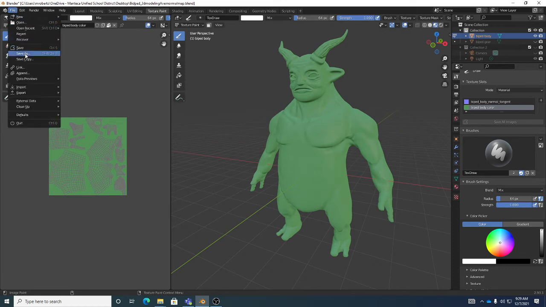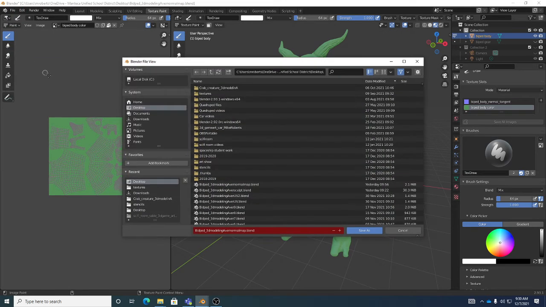So now if I was to just go save as for the whole model scene, I could just call this texture map.